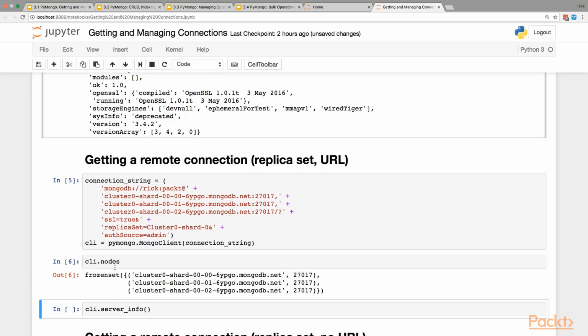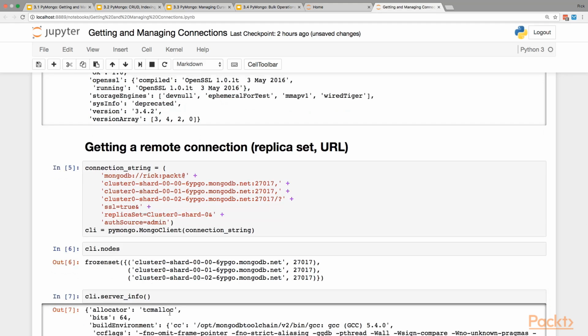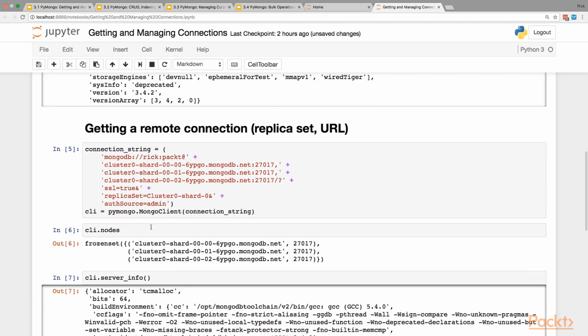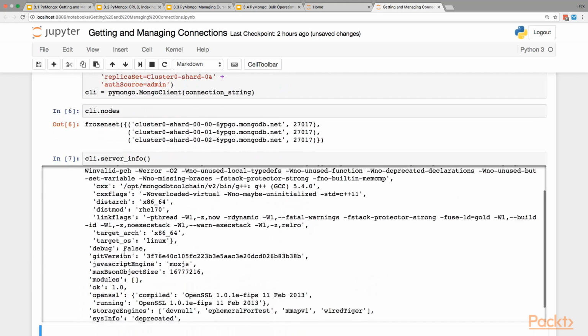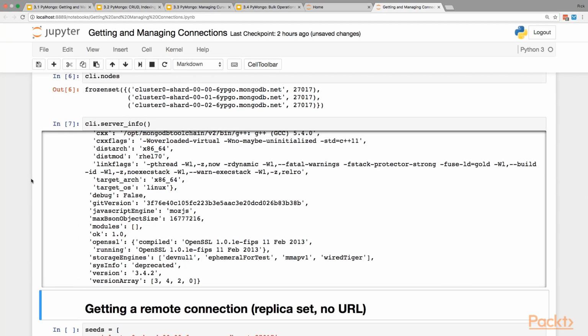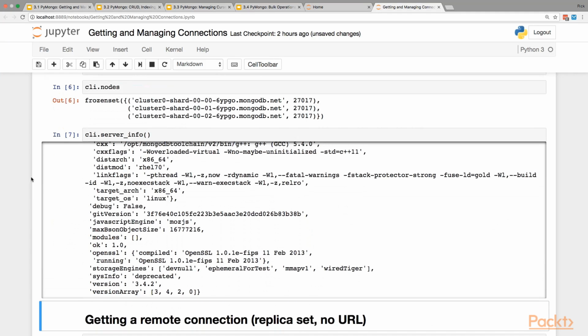So also to make sure that everything's working here, I can just check and see does the server info give me good results. So indeed, this client here is also giving me good results. In this case, it's also a 3.4.2 server, same version that I was using before.